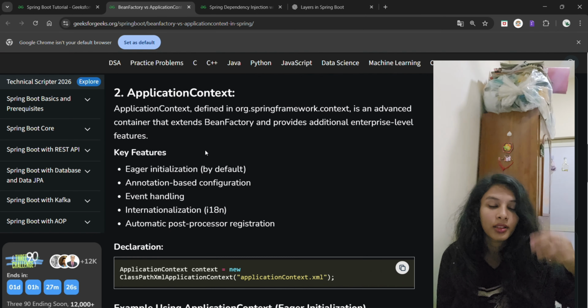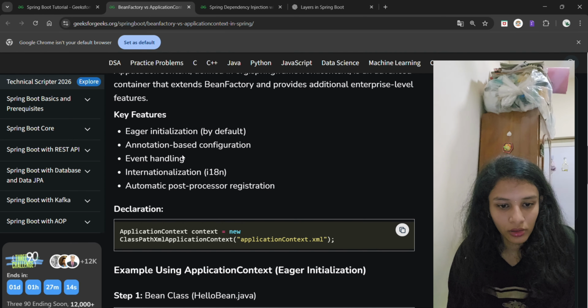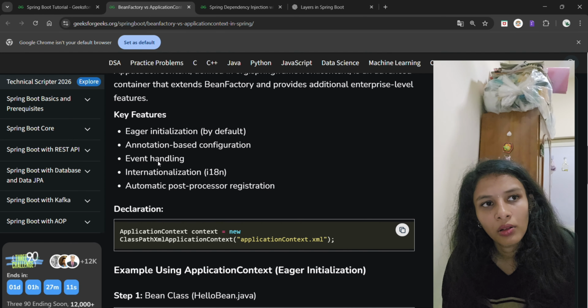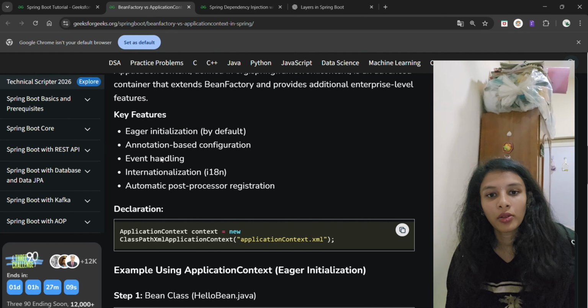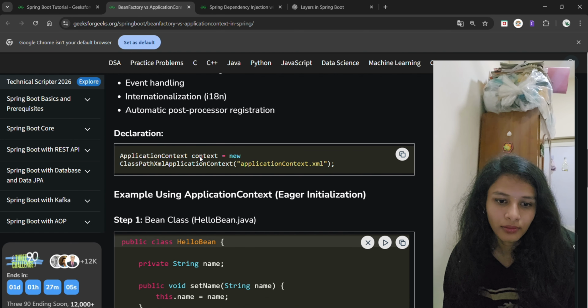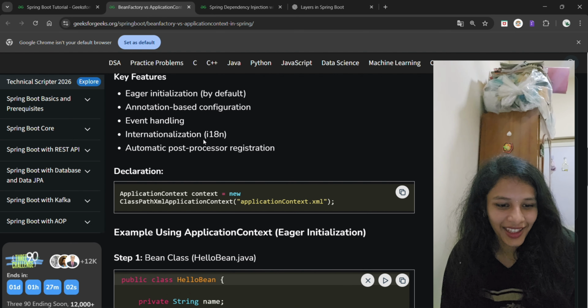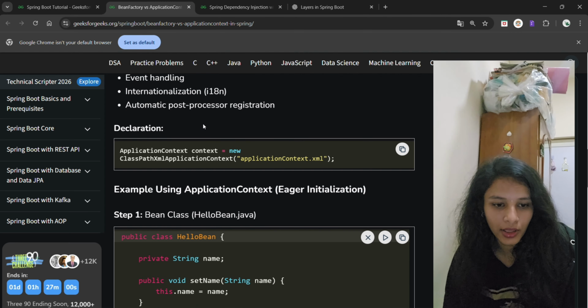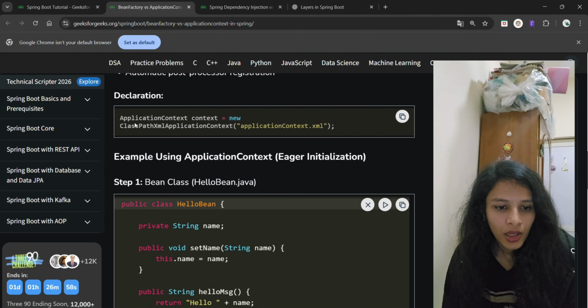Then ApplicationContext. Finally, ApplicationContext is defined in org.springframework.context. It is an advanced container that extends Bean Factory and supports additional enterprise level features. Eager initialization. Okay, we saw lazy initialization there. Here it is eager. Annotation based configuration, event handling, internationalization, and automatic post-processor registration. So we declare it like this: ApplicationContext and ClassPathXmlApplicationContext for XML configuration.